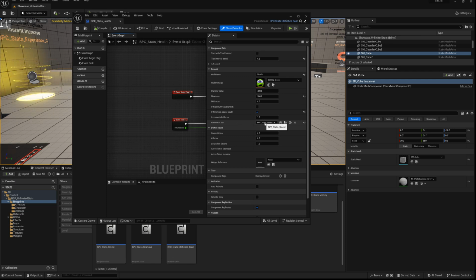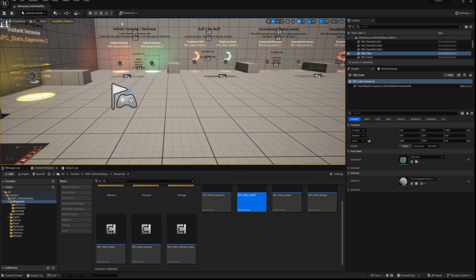Additional stats. So shield will always take damage prior to health, and you can stack this up as much as you want. So if you wanted to make a downed health, you could have downed health having the additional stat of health, health having the additional stat of shield. That means shield goes, health goes, down stats go. And that's really as simple as it goes.